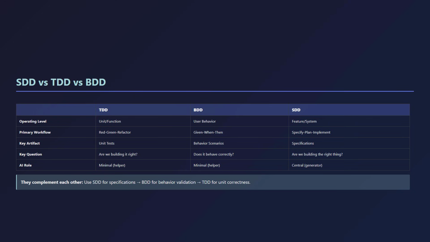Here's the key insight, and this is important. These are complementary, not competing. You can use SDD for high-level feature specification architecture. You can use BDD for end-to-end behavior validation. You can use TDD for unit-level correctness. They work together as a stack rather than as alternatives you must choose between.